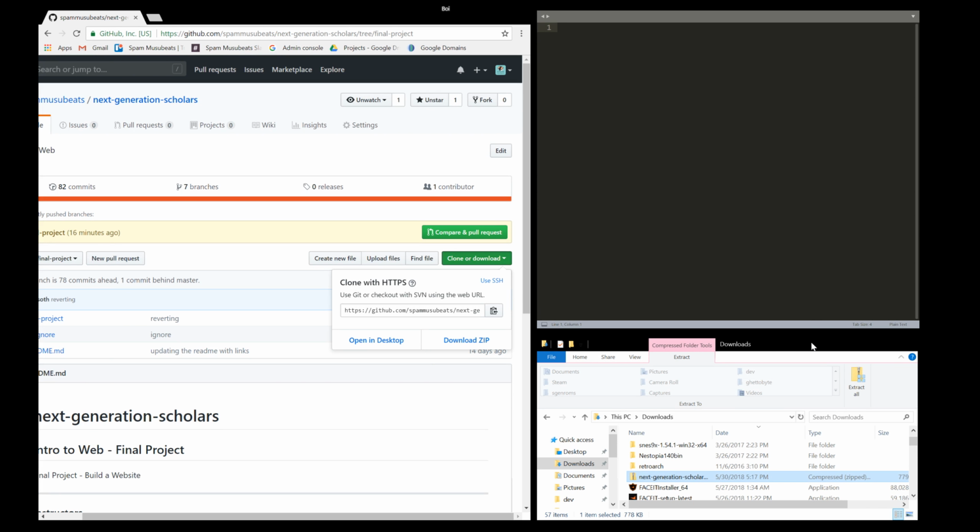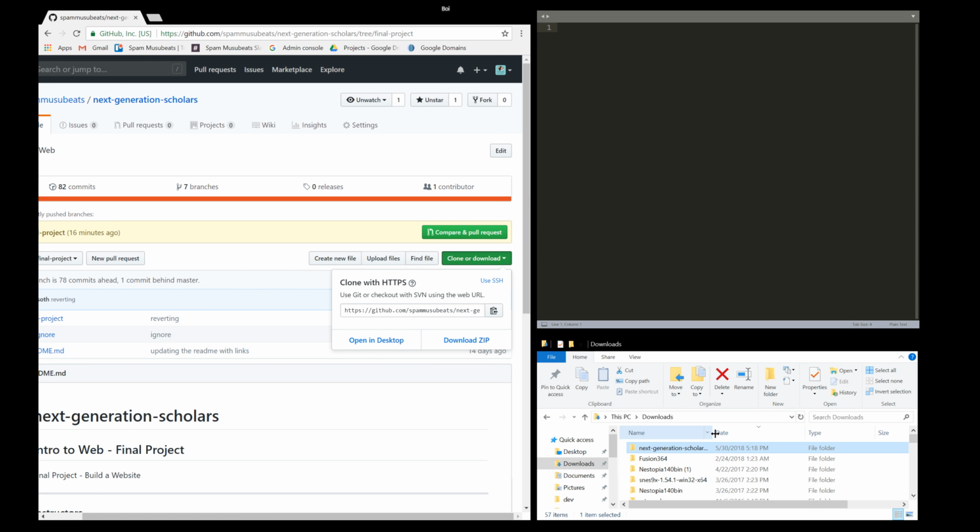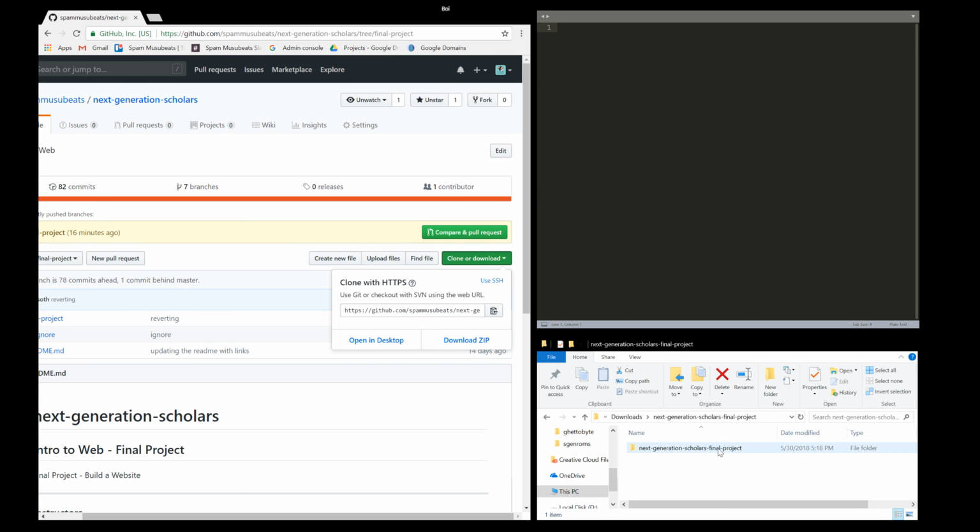I already hit extract, and if I go down or up in here, I should have that directory now, which is final project, and it's already extracted because it was zipped up before. Here is our directory that we're working on. That's the final project, and it should have all our files. So what are we going to do with this?